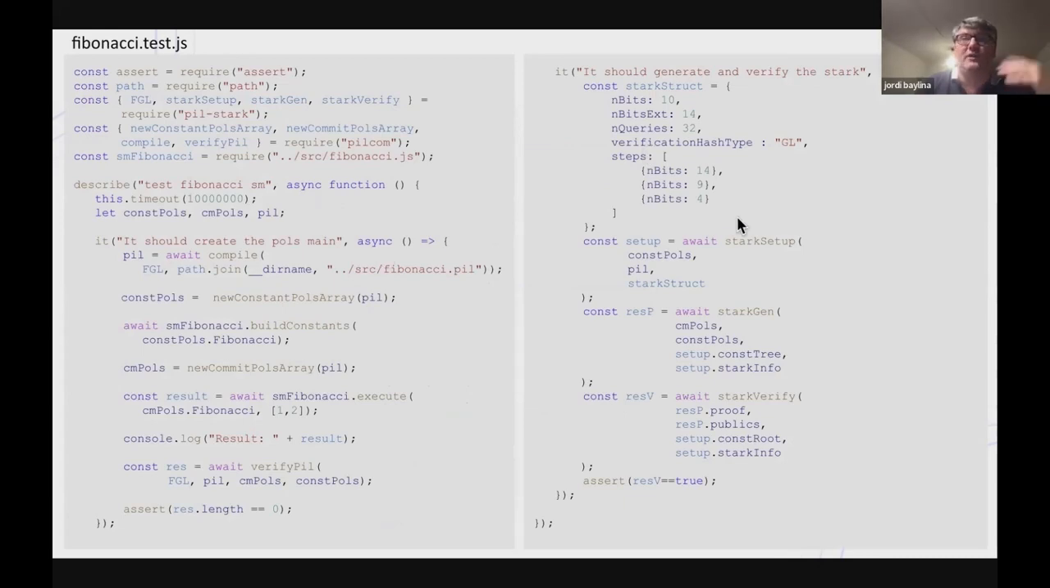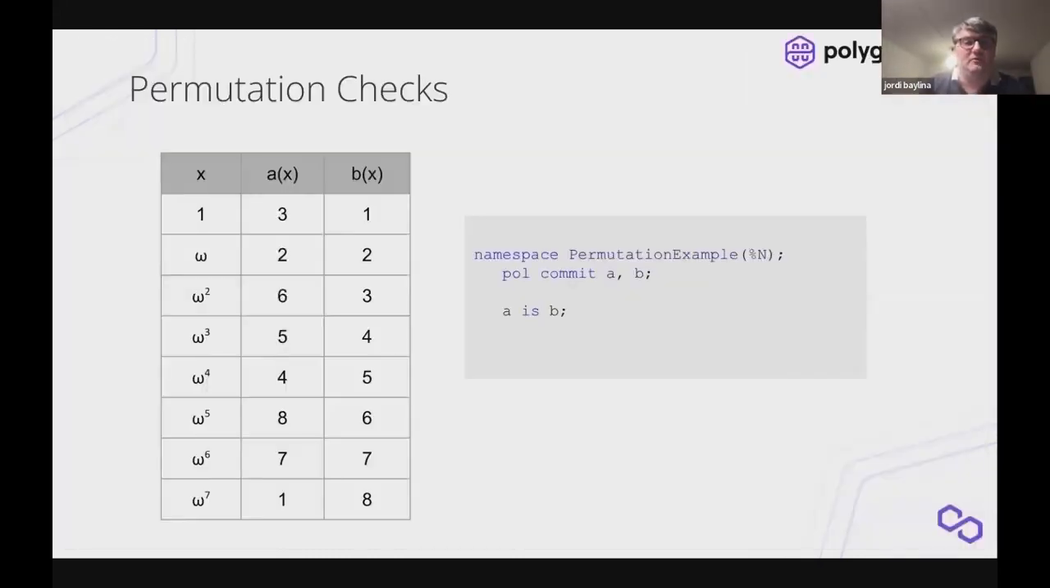With this, I can already connect to PiloStark. PiloStark is the backend, the cryptographic scheme that actually does all this polynomial commitment, and everything is translated automatically in PiloStark. So this is PIL. You see, it's quite easy. You define committed polynomials or constant polynomials, and then you define the relationship of these polynomials.